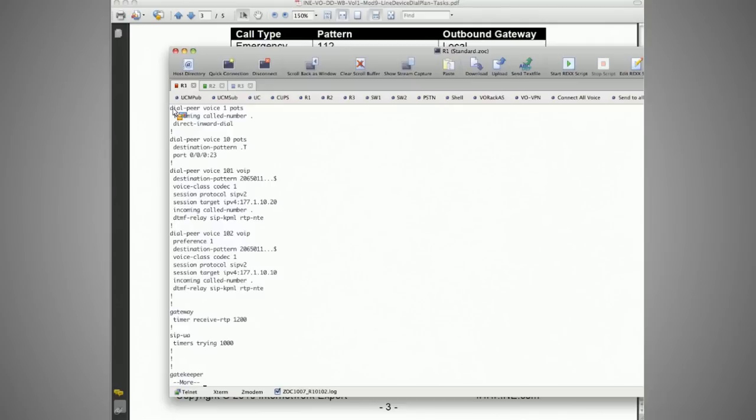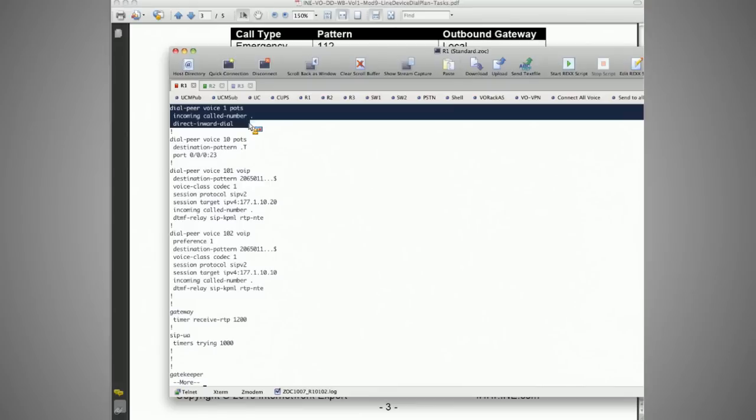Just depends on which way the call is coming. Is the call coming from the PSTN? In that case, this is our inbound dial peer from the PSTN. That's the only time it ever takes effect. It matches all calls, and it sends the calls on to the digit analysis engine, direct inward dial, versus playing secondary dial tone.